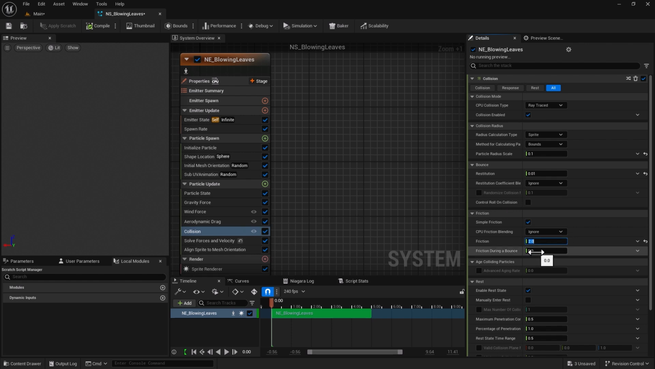And friction during bounce, something like 0.1. So I intentionally would like to get a little bit of slide on the ground, but not too far or too much. The other one that is kind of optional in this case, enable rest state, I would like to actually turn off. This attribute will pause particles that penetrate surfaces more often than the specified rate. It can be useful, but for now I'm going to turn that off and see what sort of result I'm getting, and we will take it from there.